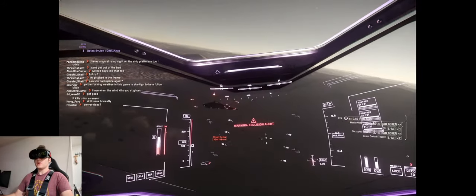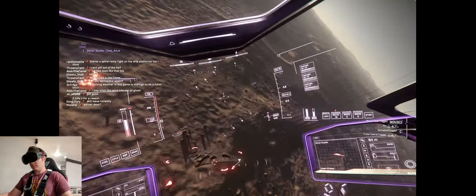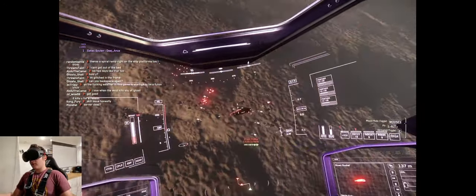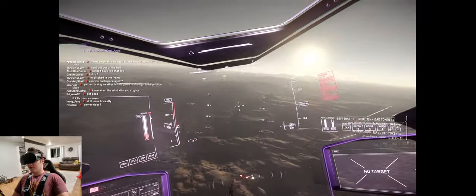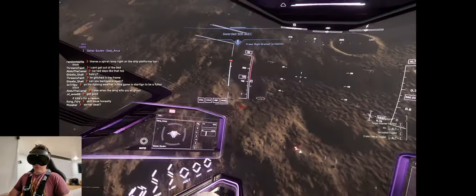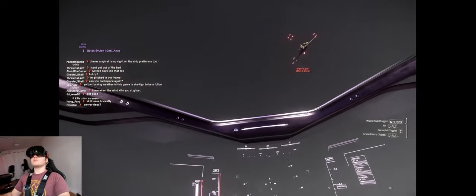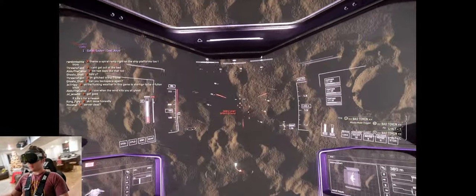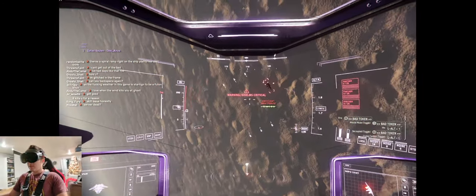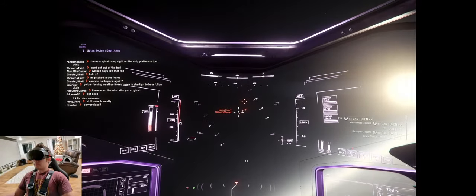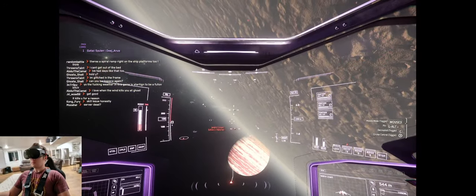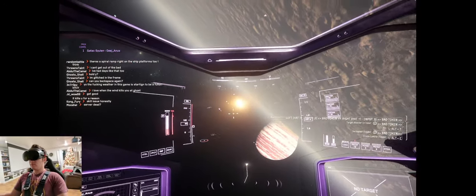He's as good as gone. Having a hard time maneuvering there, bud. Yeah. I bet you are. Now you're gone. Or maybe not. Oh. Oh gosh. It's really disorienting. I need to take care of my shields. Okay.